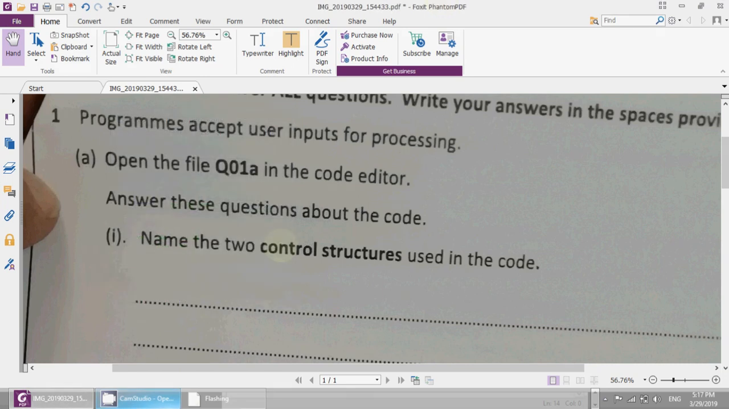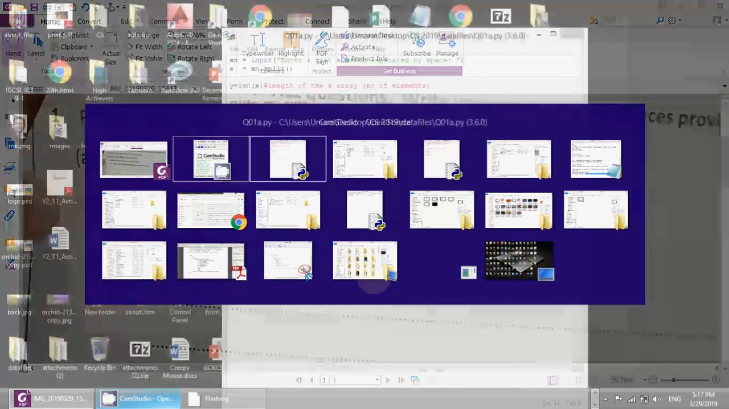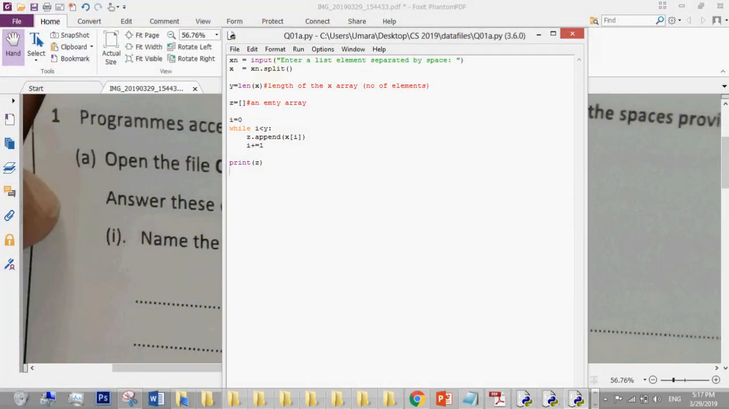Right, so the first question is name two control structures used in the code. If you look at the code, what are the control structures we have? We have sequence here, you execute lines one after the other. You have selection, but selection is not here. If selection is there, the if command should be there. But repetition is there, or the loop is here, which is the while loop, right?